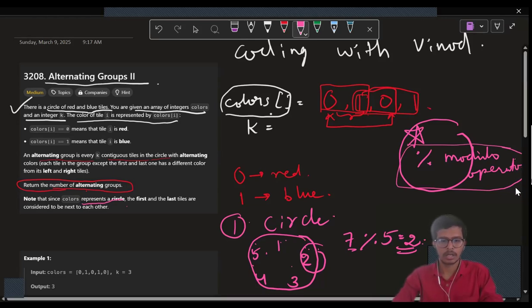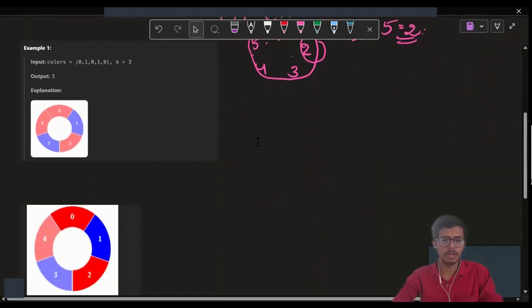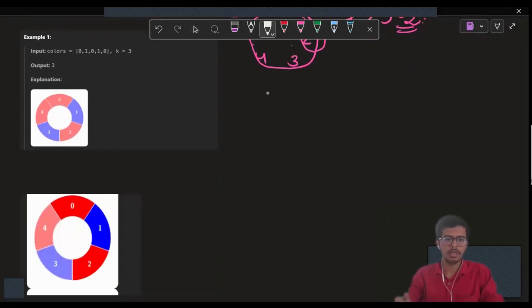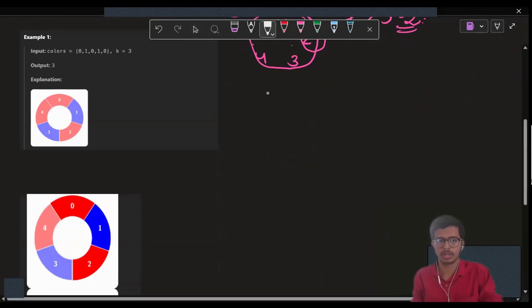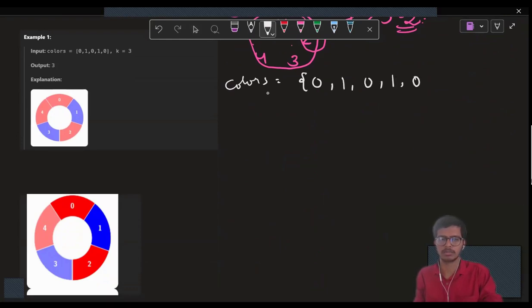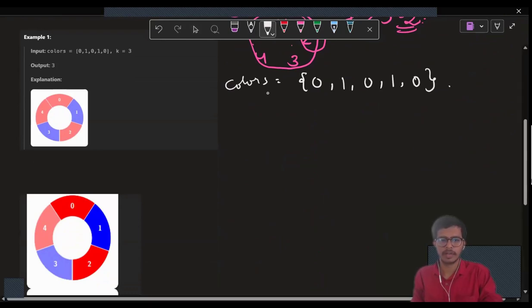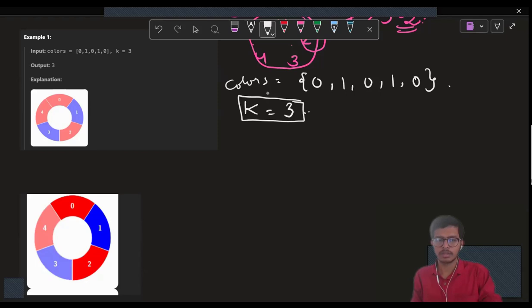Now we shall see an example. Given colors array is equal to 0, 1, 0, 1, 0. Given k is equal to 3. We should find, in a block of 3 elements, how many alternating colors are present.